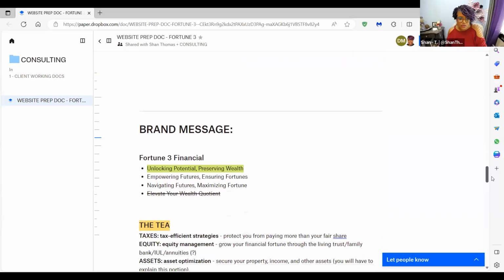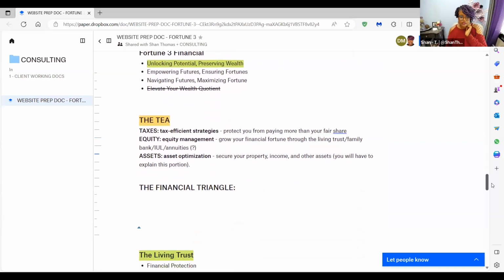I am down here, right there: financial triangle. Now you're going to have to expound on that, because our triangle is our financial triangle, and this is going to give me the basic tenant of the stability of our family. These are the three-legged stool we're talking about. I will expand on it. Don't worry about it, just make the necessary notes.